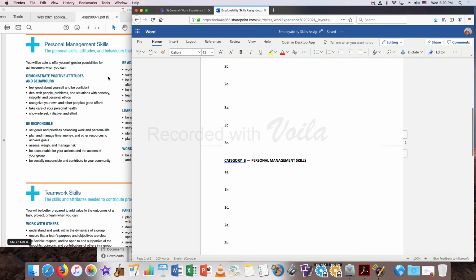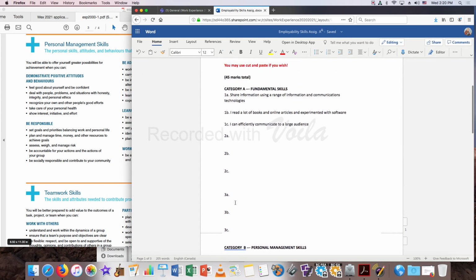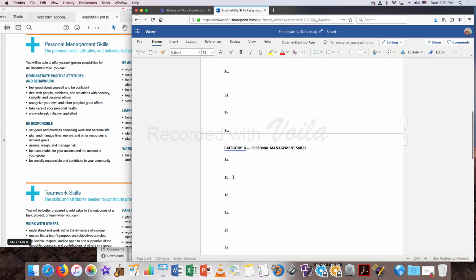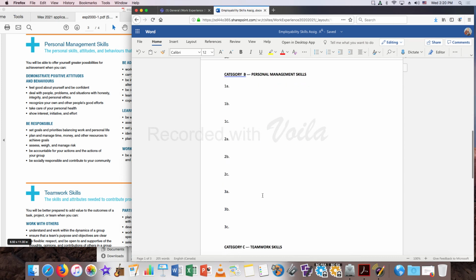and paste one of these bullet points, and then say how you got it, and then how that will be useful in a workplace. So you're going to do that, and then you'll do the same thing for teamwork skills, which is down here.